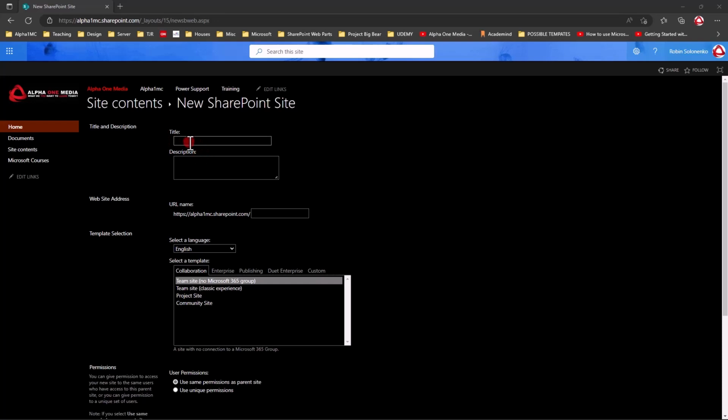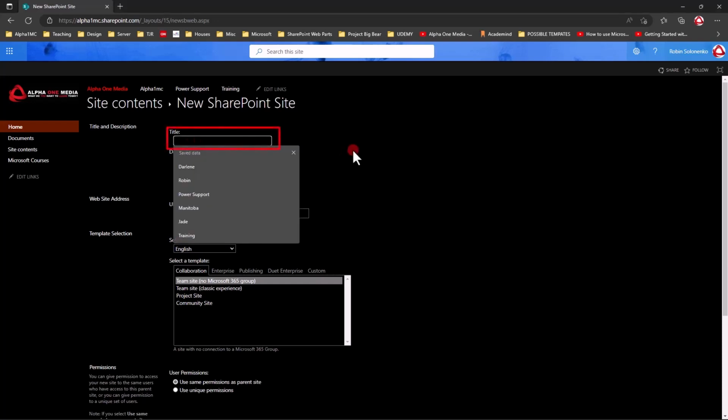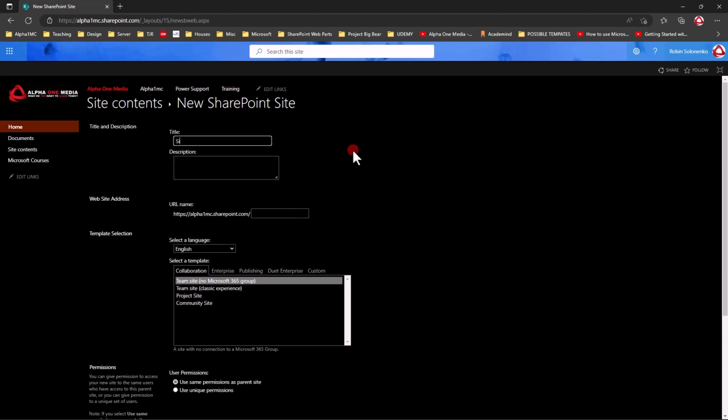So in the title section here, this is where we're going to put the title of the site. So what I'm going to do is I'm going to build a sub-site for Silverado Club for those people who own Silverado trucks. So I'm going to call it Silverado Club. And then you have a URL name. Now the URL name does not need to be the same as your title.